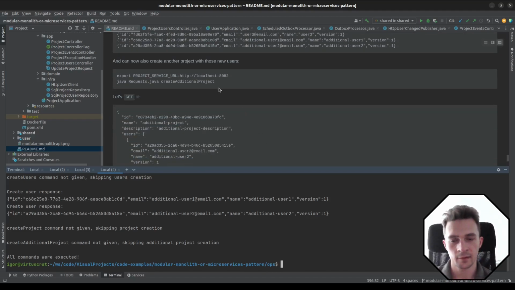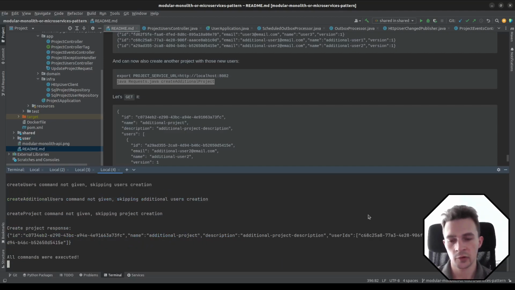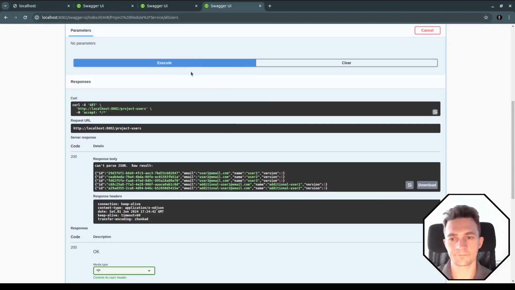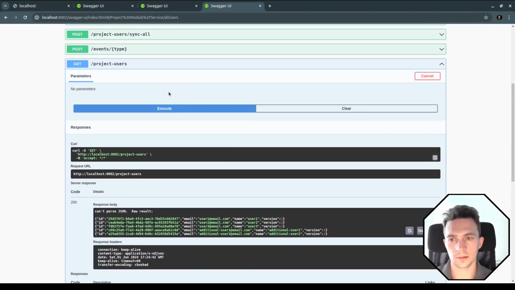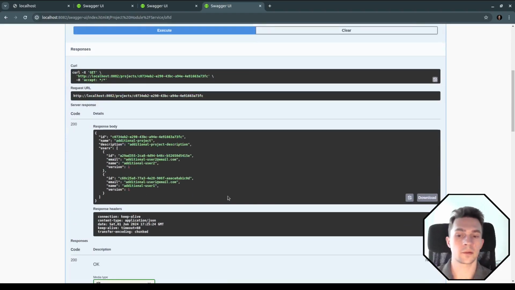As a last step, let's create an additional project. Previously, so not users. Write it down. Project. We have created a project, and let's get it basically. Here is the ID, and we have it, guys.